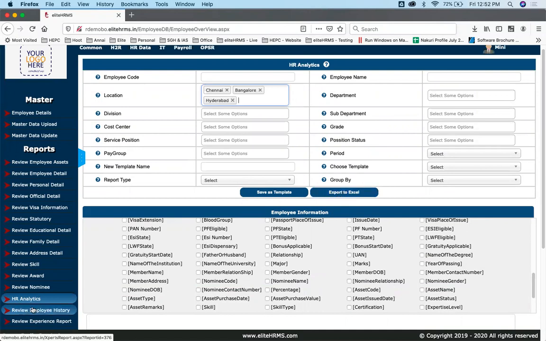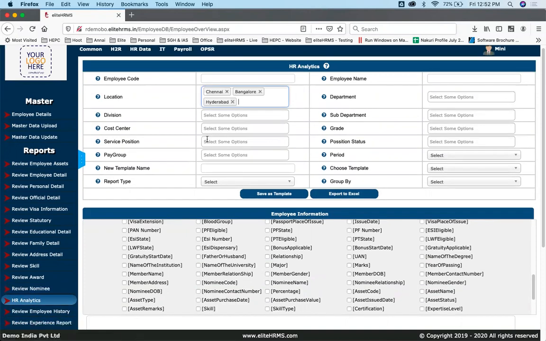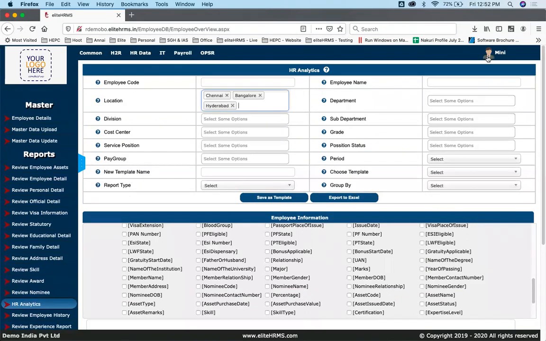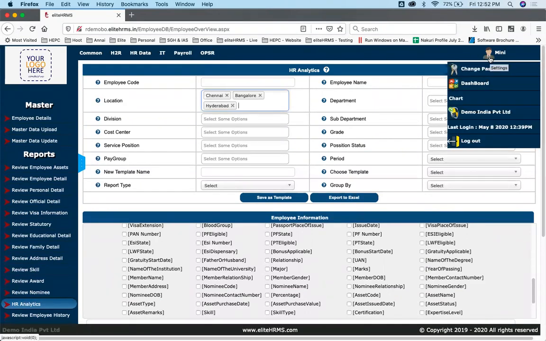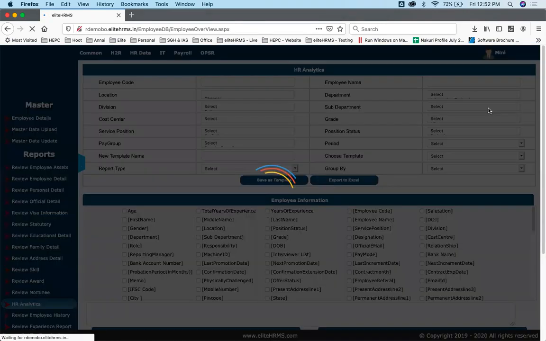Similar to that, we have an employee history and an employee experience report. So you can export that employee's information in the form of experience. If you are using multiple companies over there, automatically the company name will be listed over there. You can switch over the company by selecting the company information here.